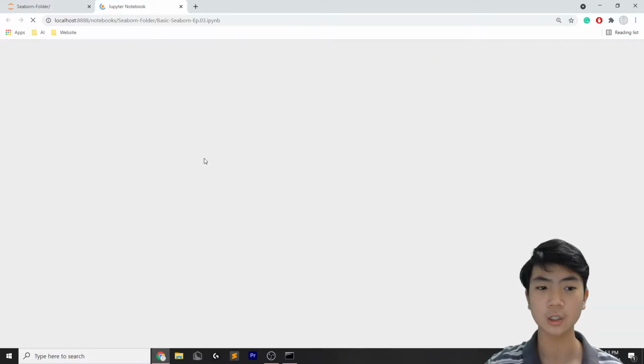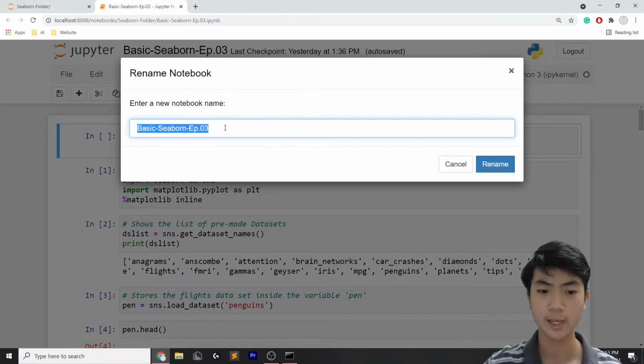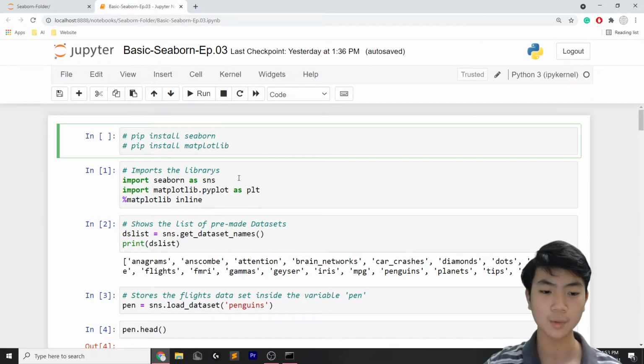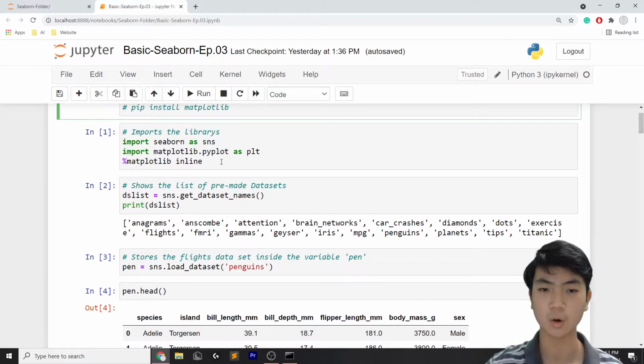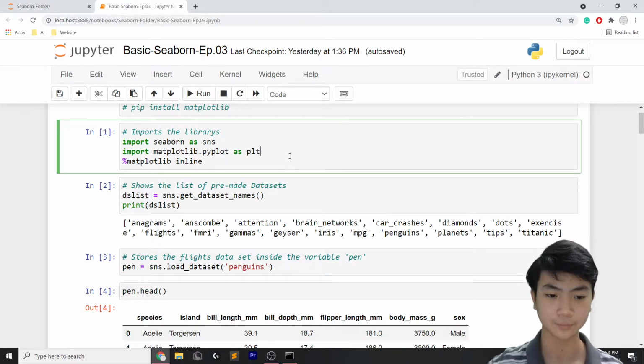Your notebook shouldn't look too much like mine since I already wrote code in it, but what you want to do first is rename your notebook to something according to this lesson, such as Basic Seaborn Ep.03. Once we're done with this, the first thing we're going to do is import our libraries: import seaborn as sns and import matplotlib.pyplot as plt. These import-as statements shorten the names of these libraries, so whenever we want to use them, we don't have to type out their whole name. We just need to type sns and plt.